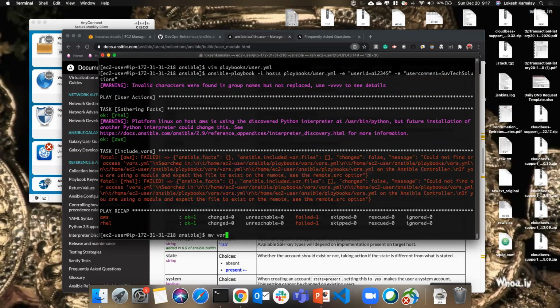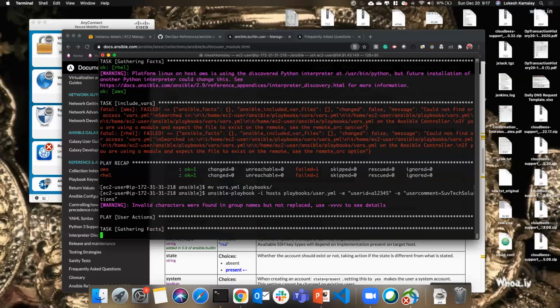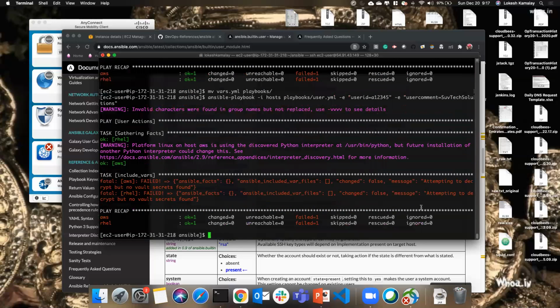Okay, let's move this to the playbooks directory and run it. Yeah, it says attempting to decrypt, but no vault secret found. So what's happening? It found the var files and tried to use the variable, but the file is encrypted. So Ansible tried to decrypt it, but it failed. It did not find the vault password.